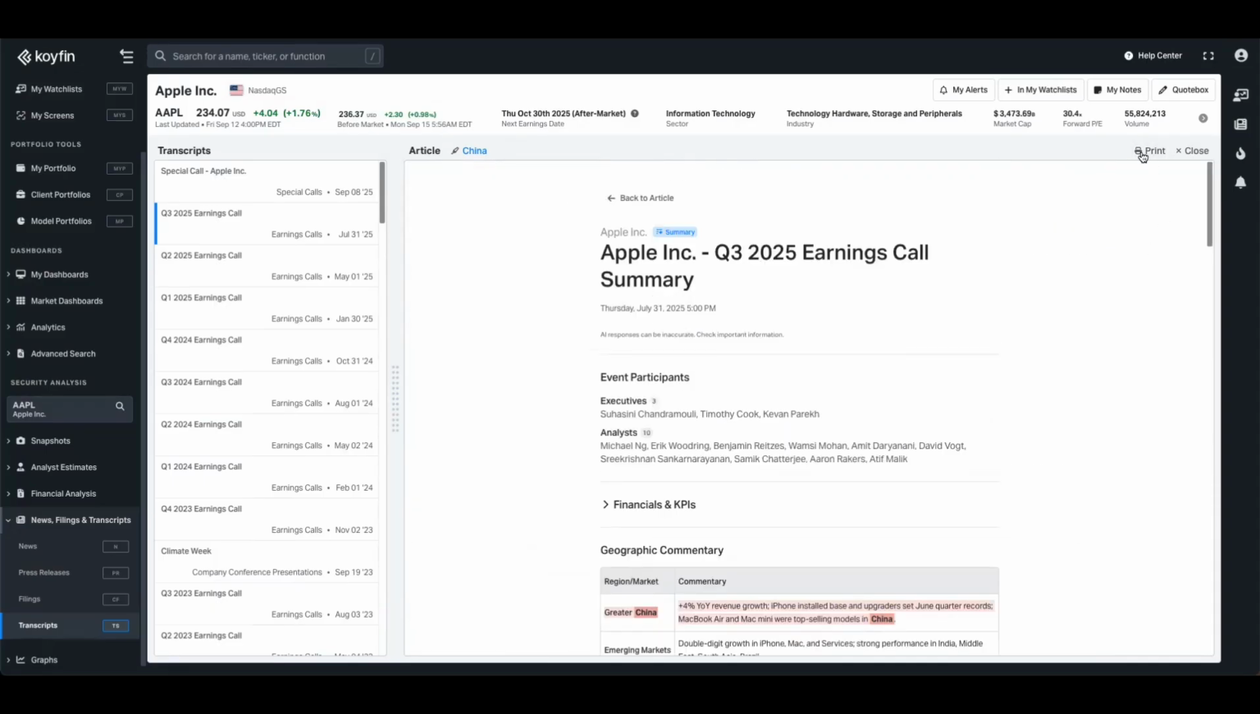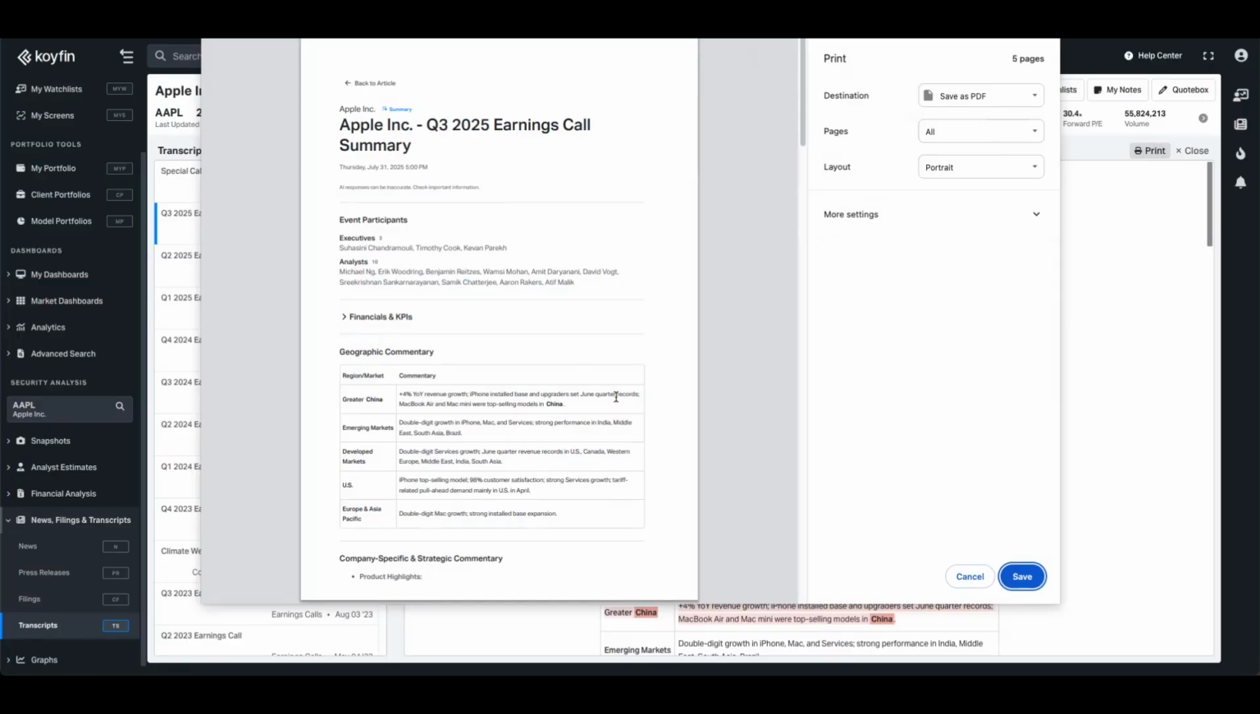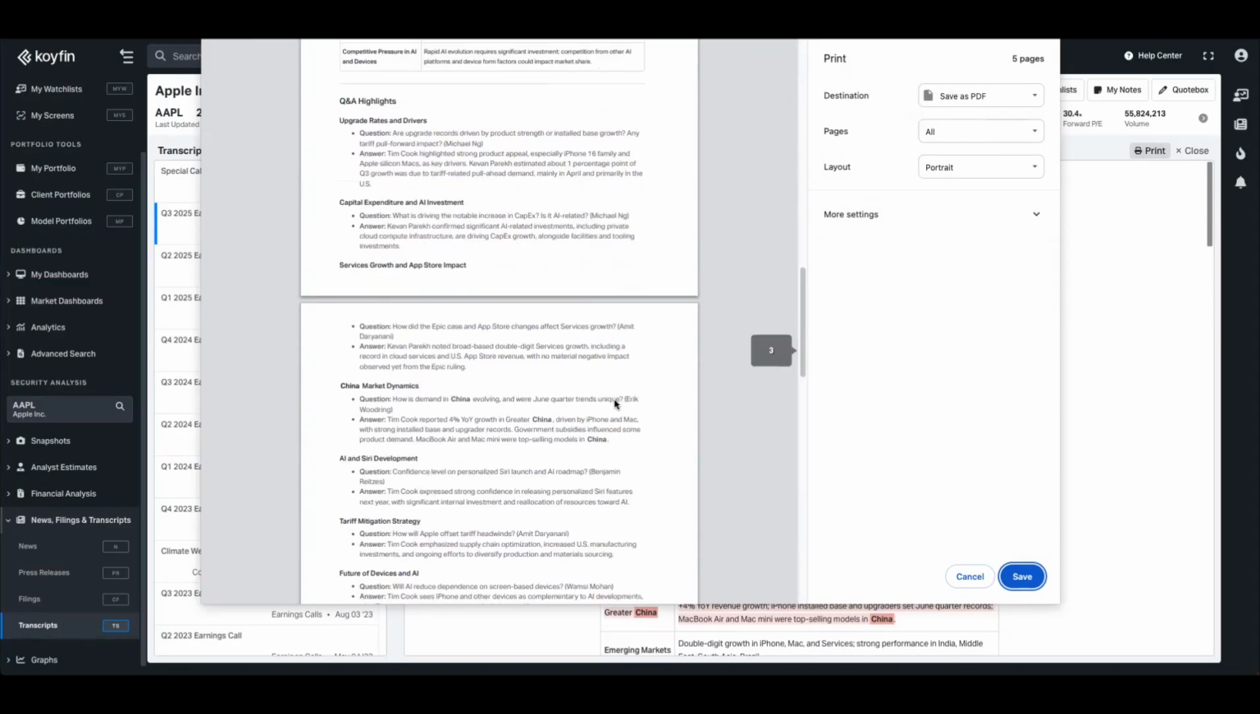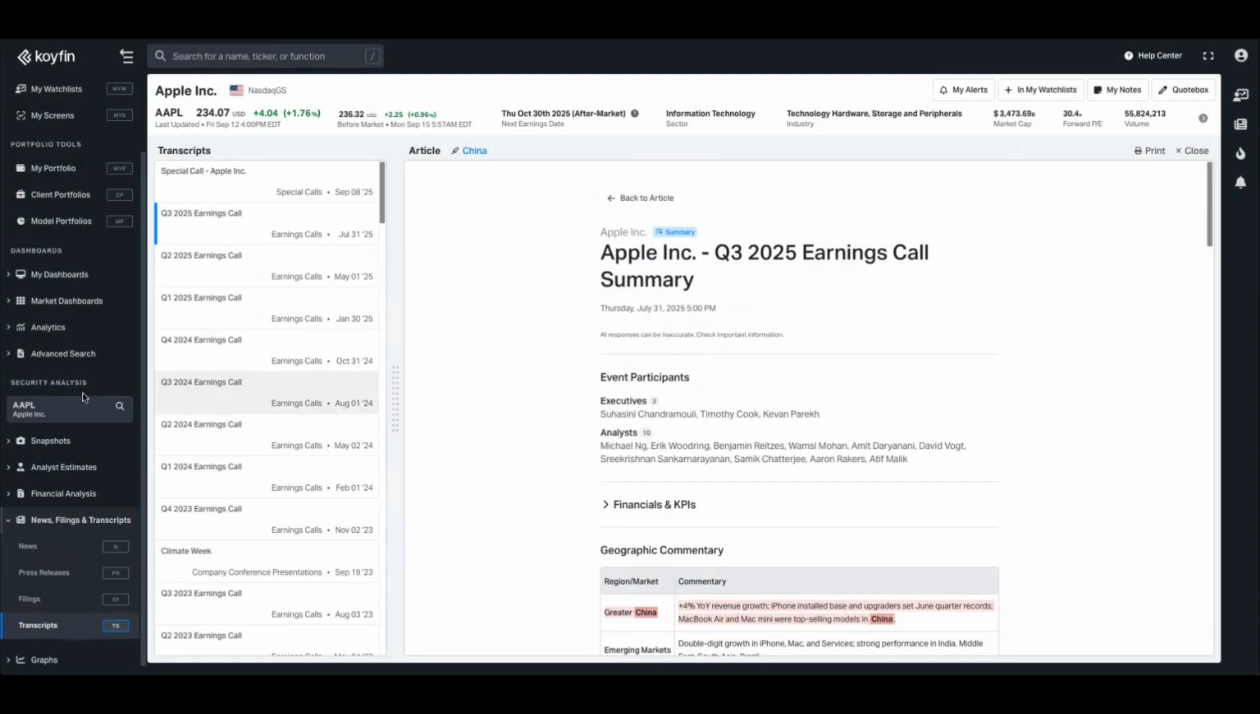So if I press print up here, you can save this as a PDF or direct it to a printer if you have one in your house, and you can have a printed version of this summary in addition to the full transcript. So we've looked at two US companies.